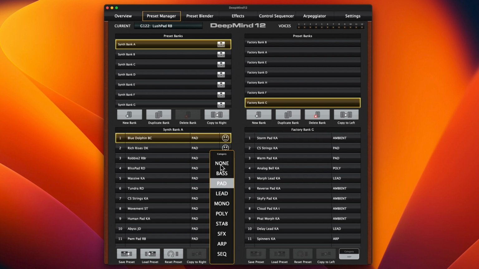Now, in my humble opinion, that is the way to do it, not scatter them across 8 banks in no order whatsoever, purely by sound designer. It just doesn't make any sense, because the first thing you want to do is, if you're looking for a preset, you want to go to the category. And I thought, right, maybe that's just the hardware and I'll be able to do it on the software.